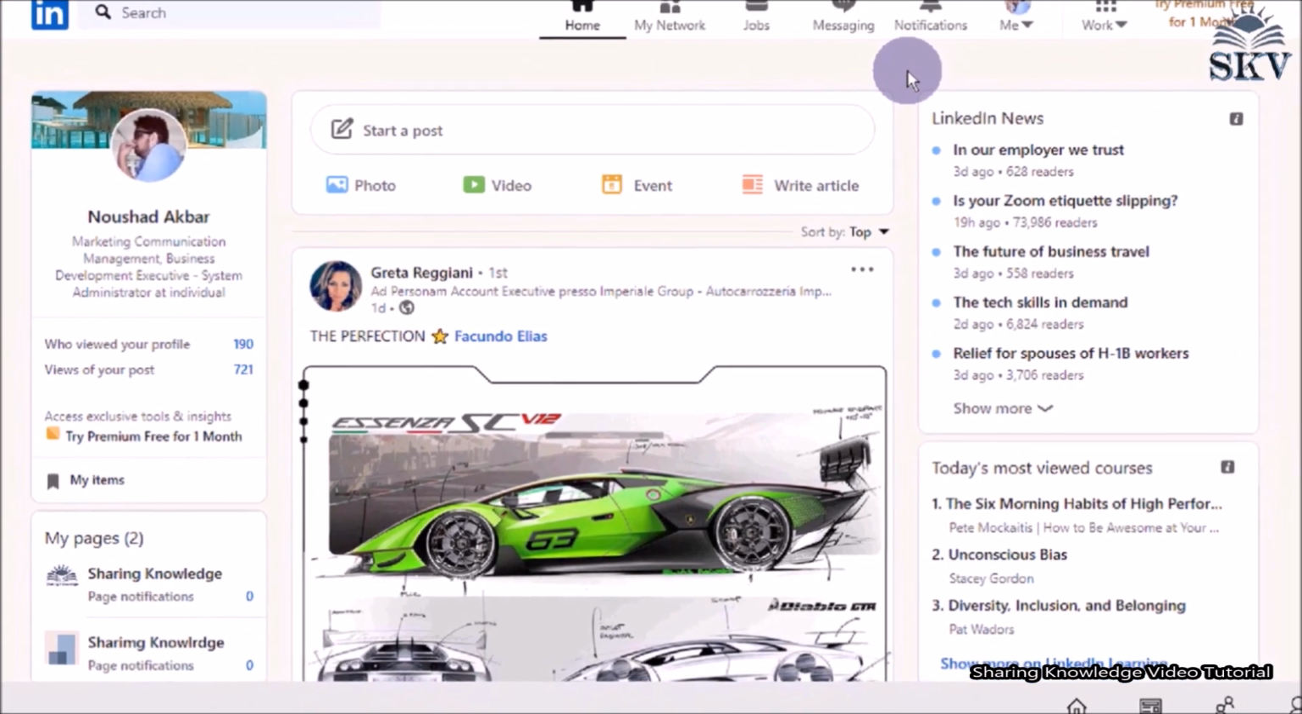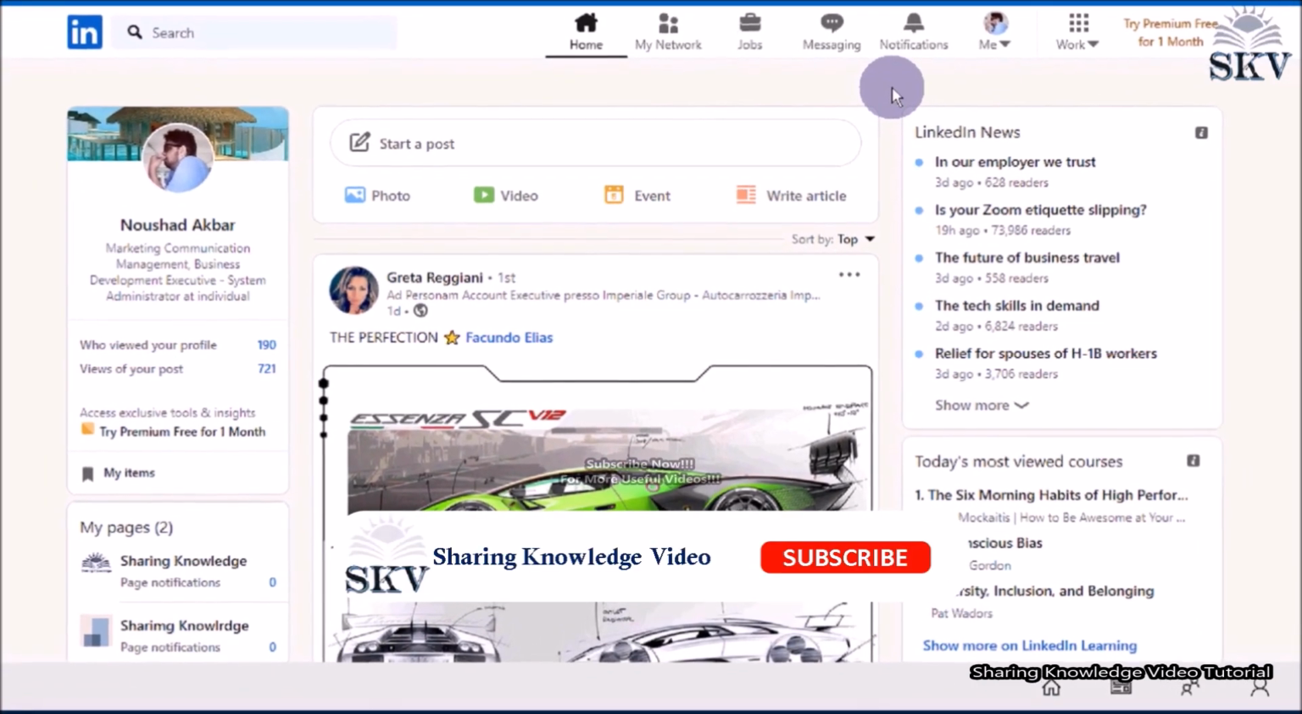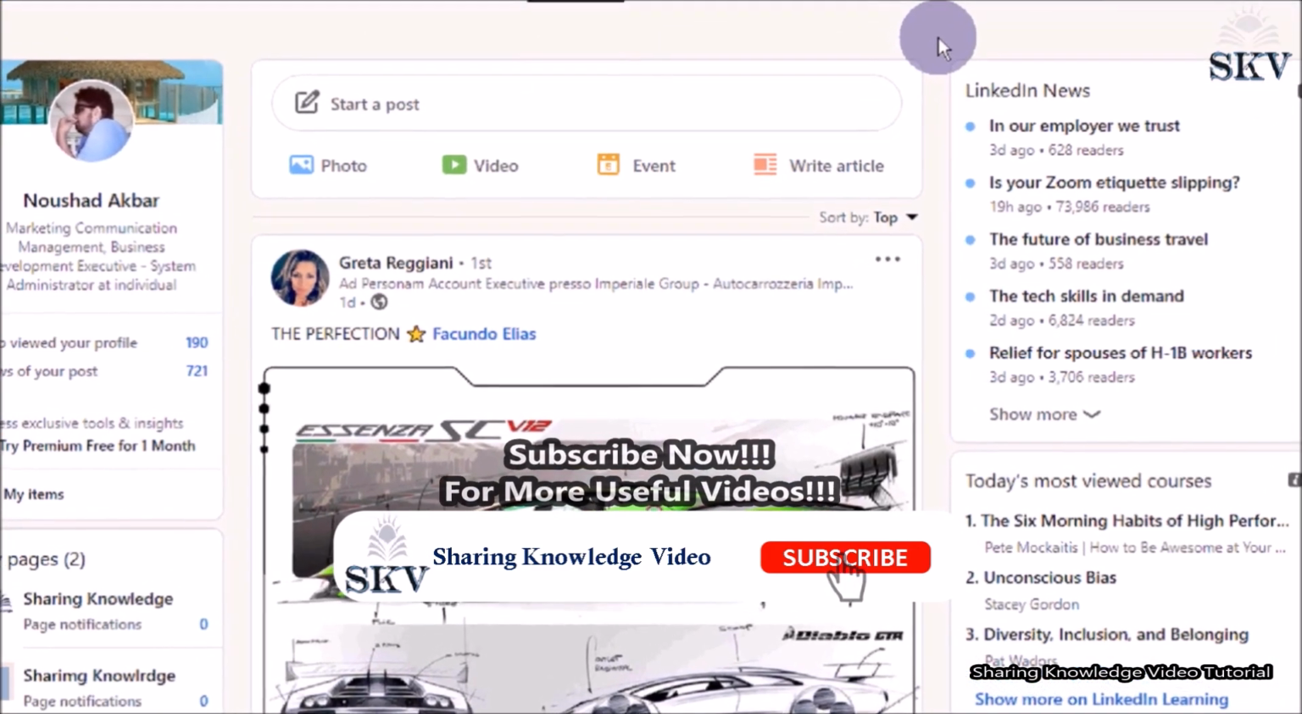So get the LinkedIn application onto your PC or laptop from the Microsoft Store now for free. To install LinkedIn desktop on your computer, you can download it from the Microsoft Store.